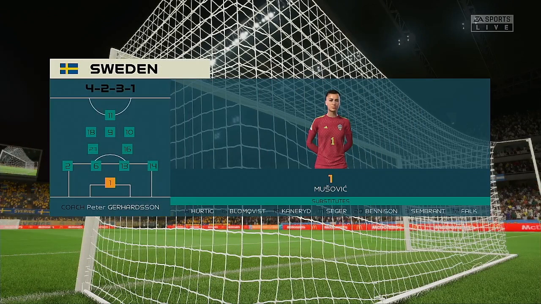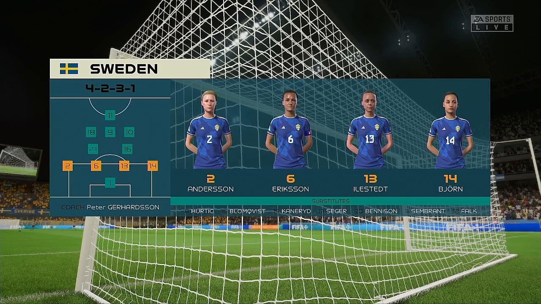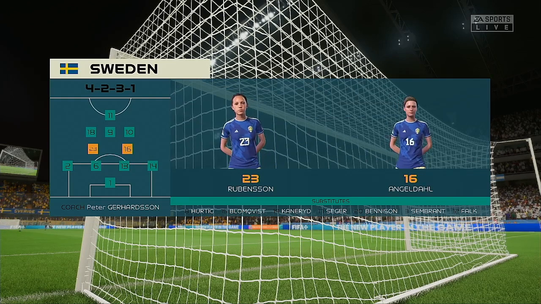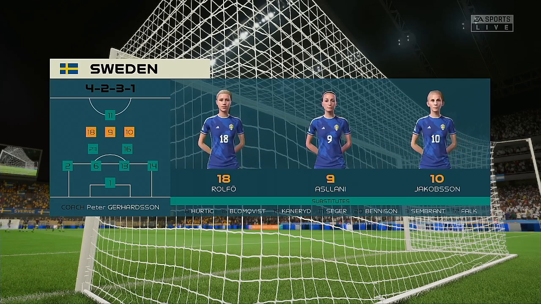Here's the starting 11 for Sweden. Well, in this shape, if their wide players stay high up the pitch and get enough of the ball, it's a very attacking lineup. But if they drop too deep, they will then leave the centre forward isolated, and it could be difficult for them.